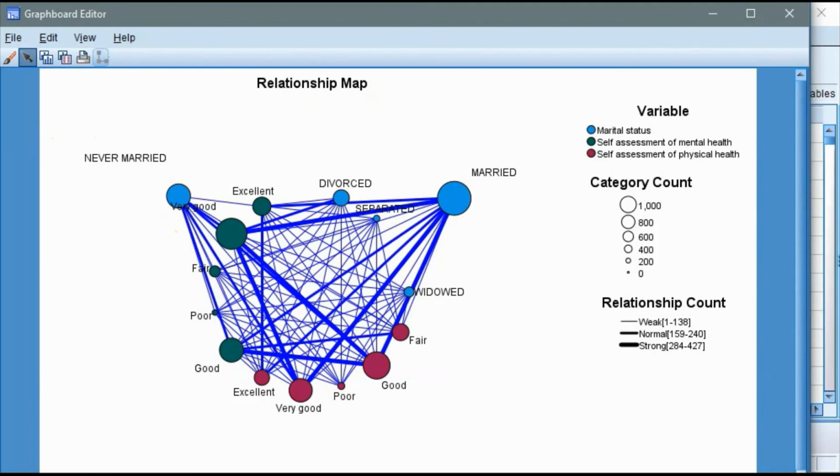Now, when I did that, did you notice that when you put your cursor on each link or node, it displays the exact number of cases associated with it? For example, if I put my cursor here on those who are married, there were 998 cases or people in this data who reported being married. And notice how also that this relationship map can easily connect between variables of different measurement type. For example, between the two health assessment variables, physical health and mental health, and marital status, all in one graph.